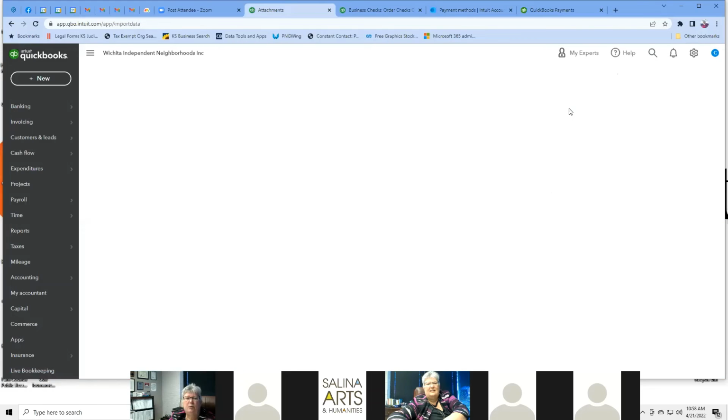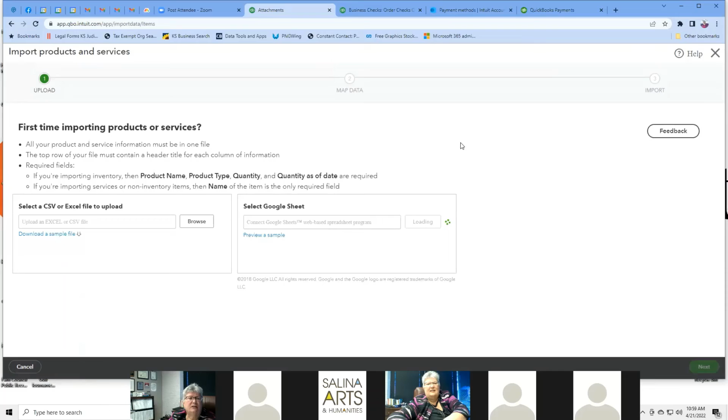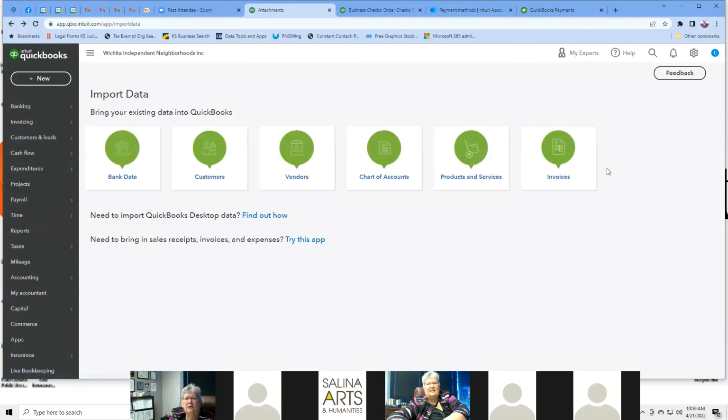Import data. So this allows you to import that data from, again, previous programs that you've exported into Excel files. You can certainly import that information. You just have to go and click on that and find what it is that you want to import. Look, it does Google Sheets as well.